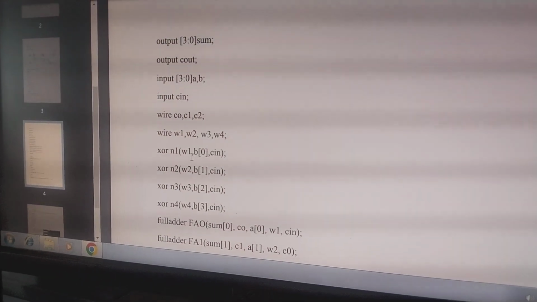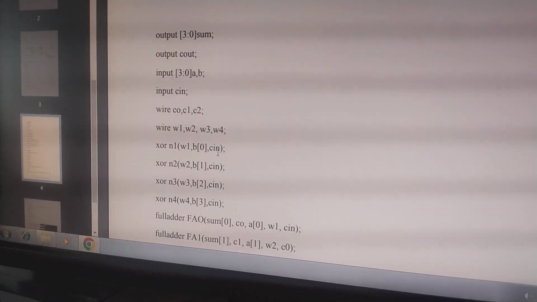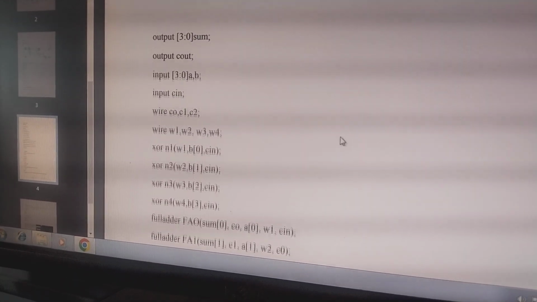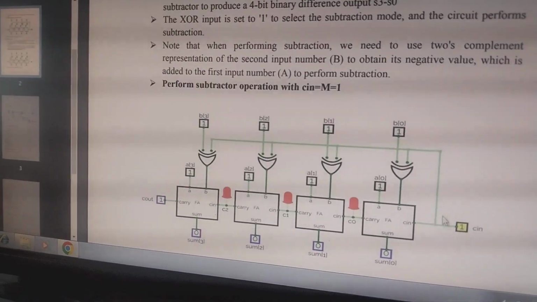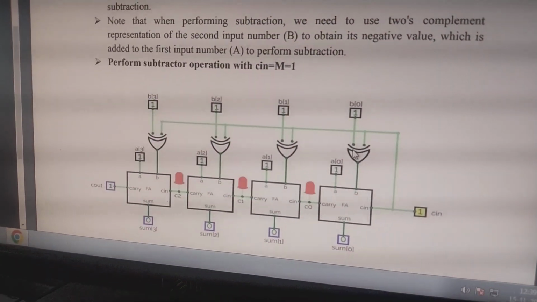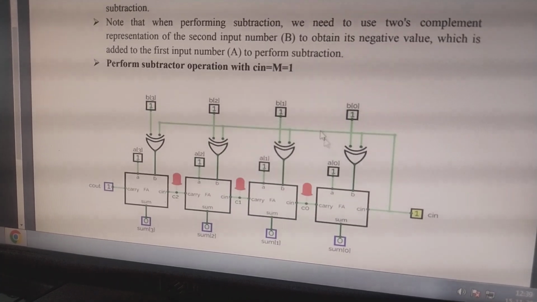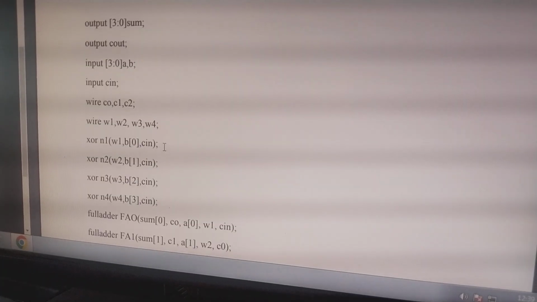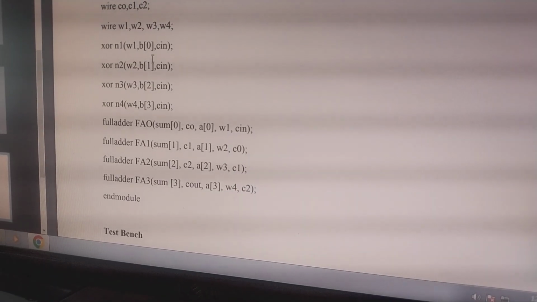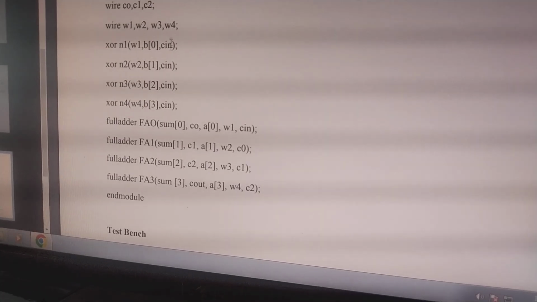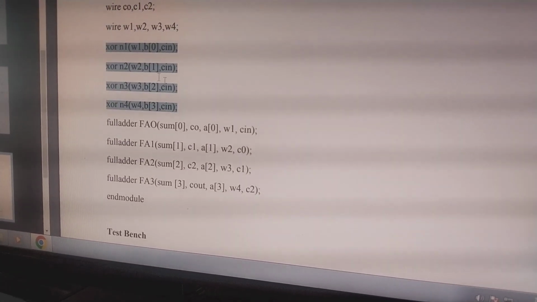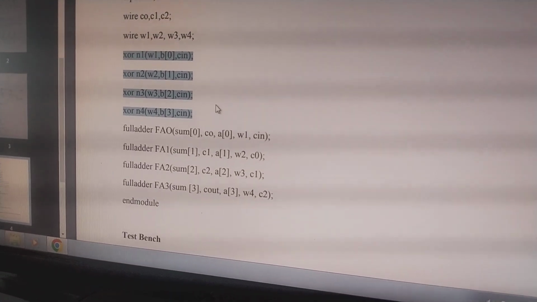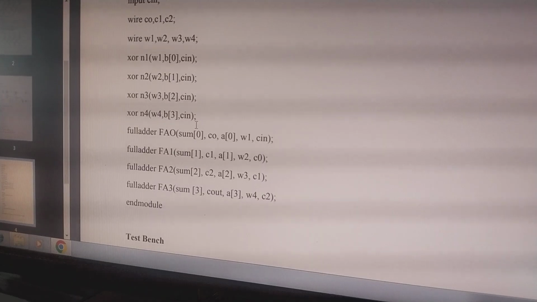The output of the first XOR is W1. For that, the input is Cin, which is common to all, and B0, B1, B2, B3. Because for the first XOR, the Cin is common, B0 I am providing, and the output is called W1. So this is one. Cin is common to all the XORs; you need to change only B0, B1, B2, B3. We are doing this for all XOR operations. It will work as either an adder or subtractor. Whatever Cin value is sent, according to that, it will calculate.